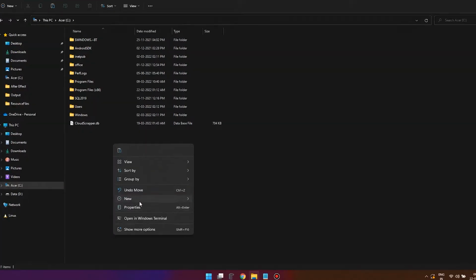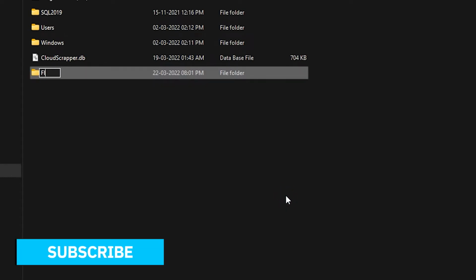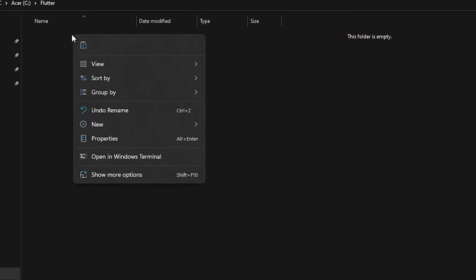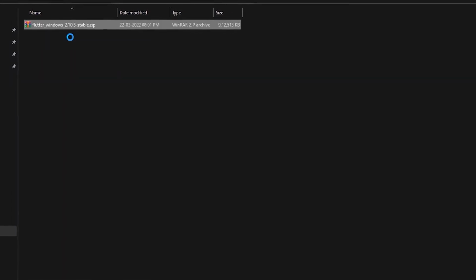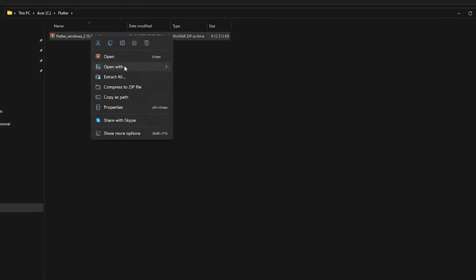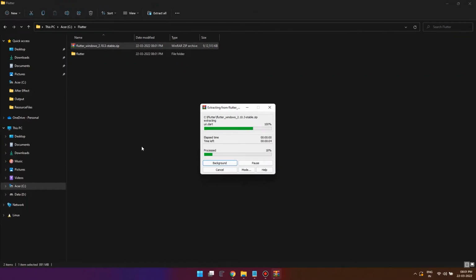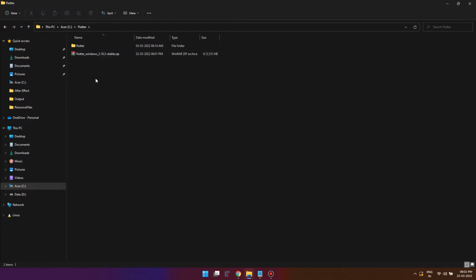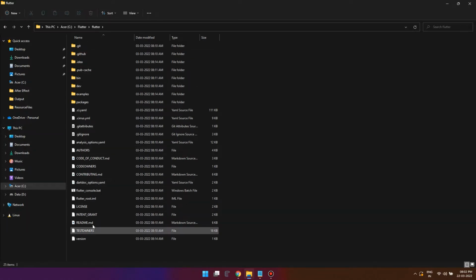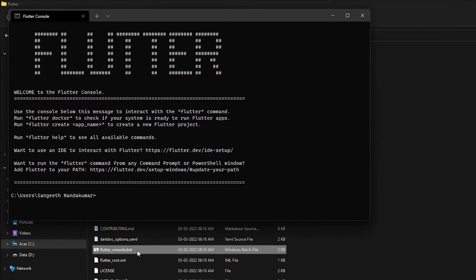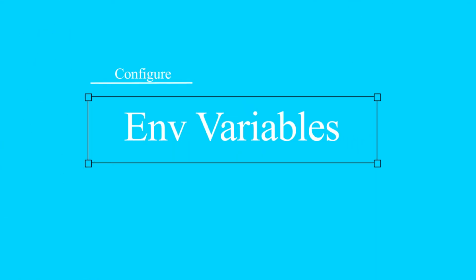Let's create a folder to save our downloaded file. Alright, now let's extract the zip file. Let's try to run the Flutter console to see whether we are able to run this application. Now we need to configure the path of this location. So let's go to the bin folder and copy the location.